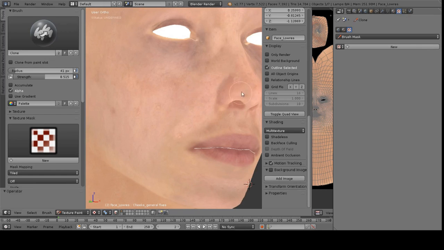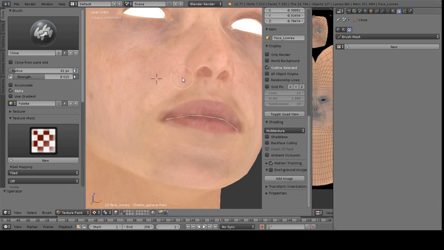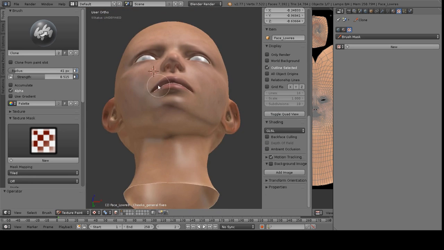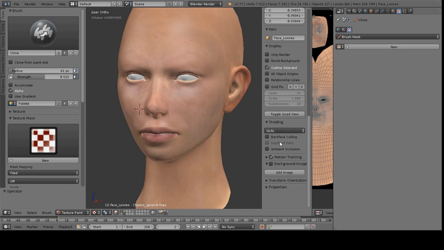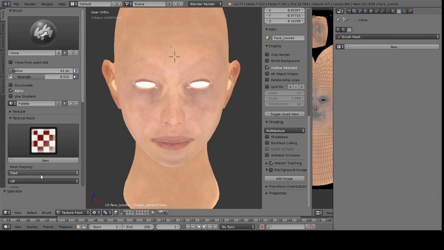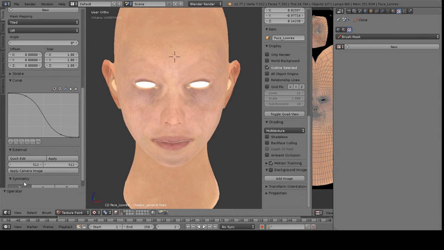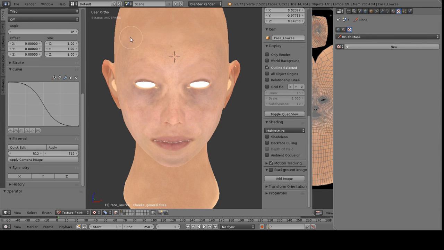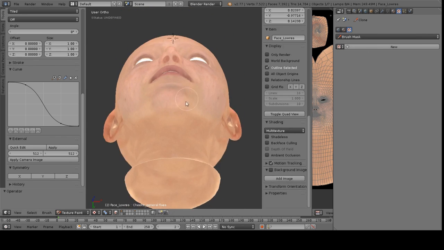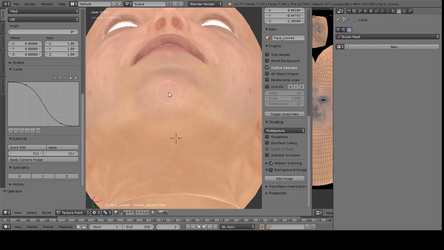And I guess this is pretty much almost done. We can fix this area on the upper lip a little bit. GLSL mode, preview. Let's work on this area here, turn off symmetry. I always turn off symmetry while I'm working on the center of the face.